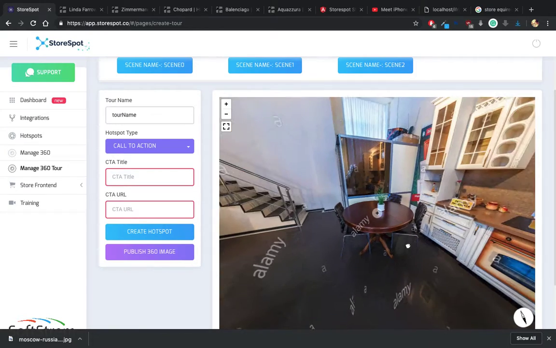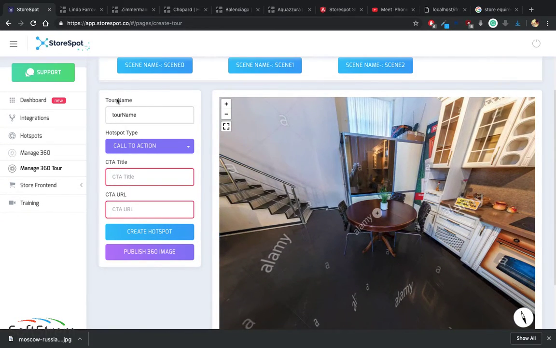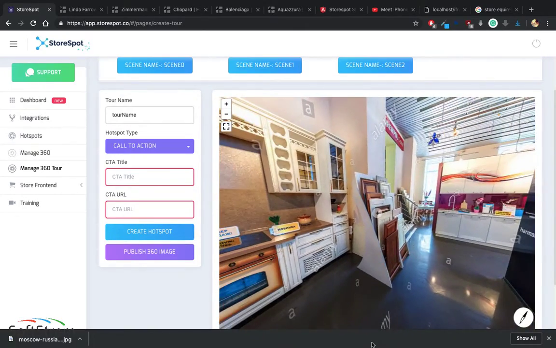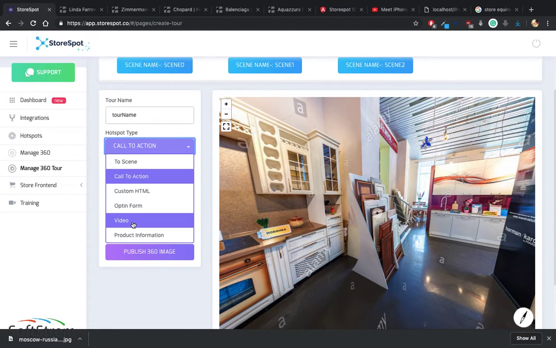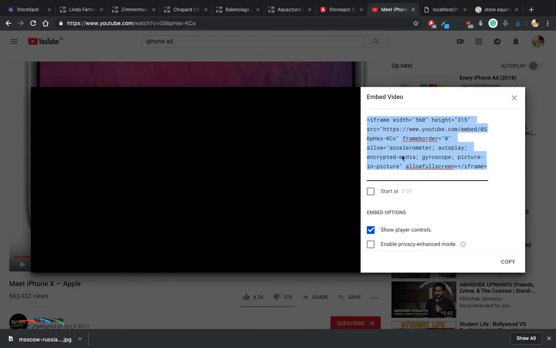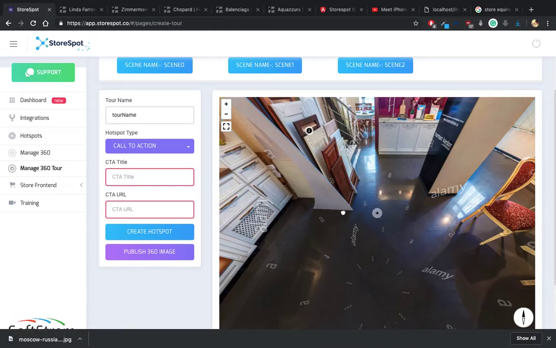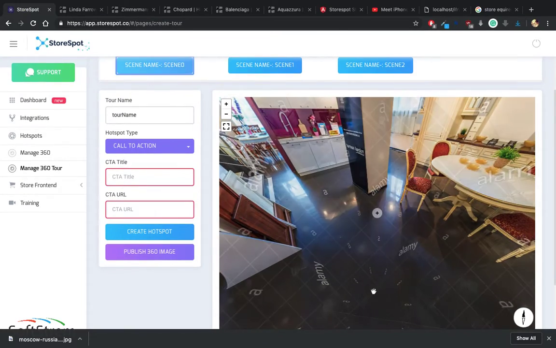Now I can add the common hotspots as well, like call to action. You can see the hotspot added. Here's the video hotspot as well. So scene 1.